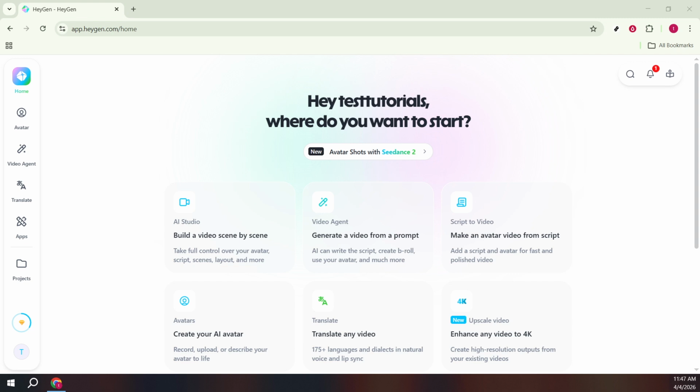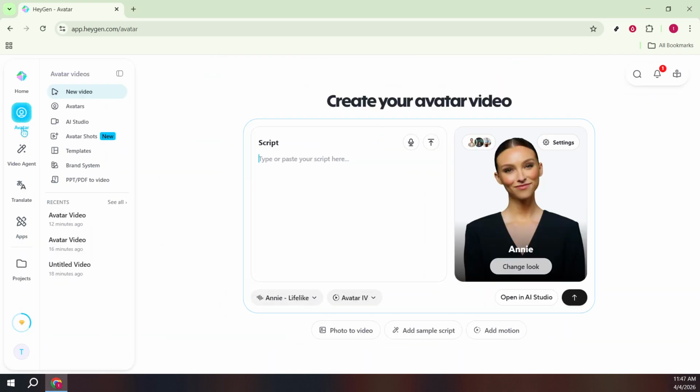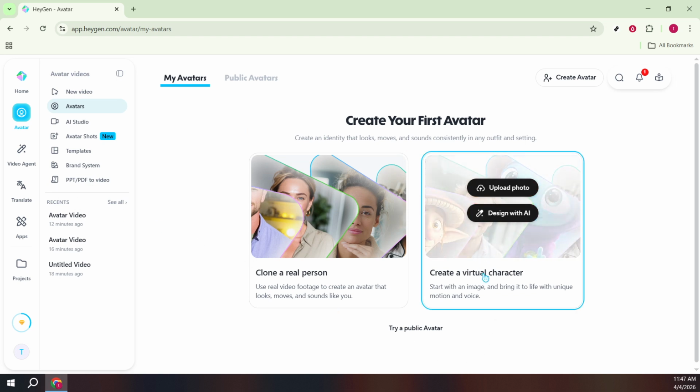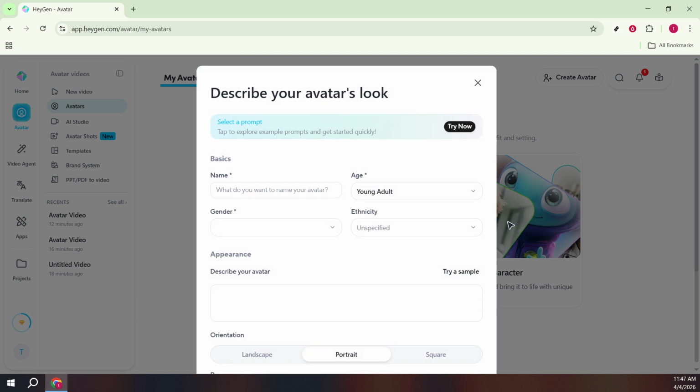On the left sidebar, click Avatar. This takes you to the area where all avatar features live. Next, choose avatars to see templates and any characters you've created before. We're making a brand new one, so click Create a Virtual Character. When the options appear, select Design with AI. This is the simplest path because HeyGen will generate a unique look based on your inputs.